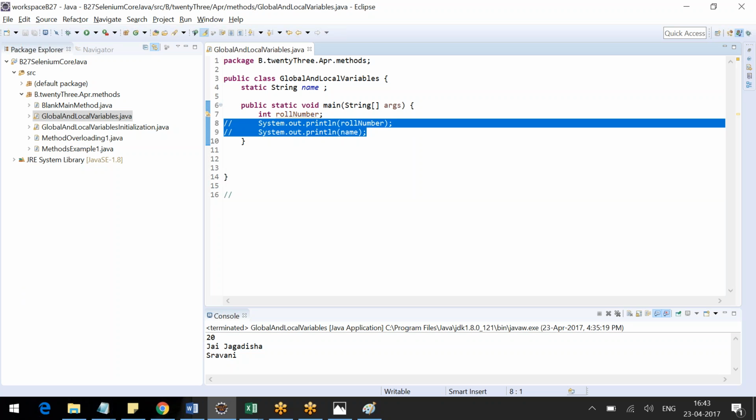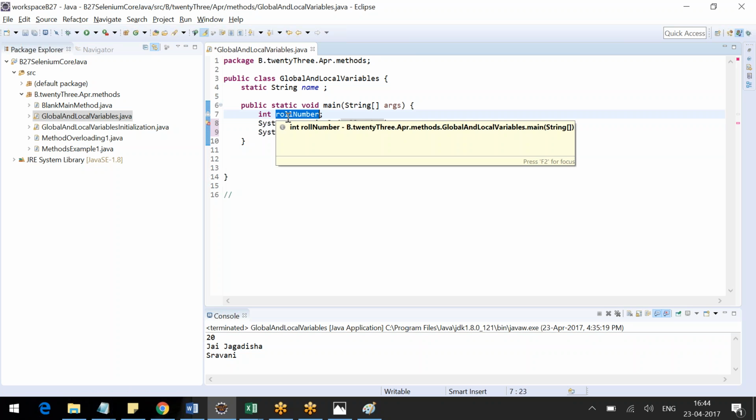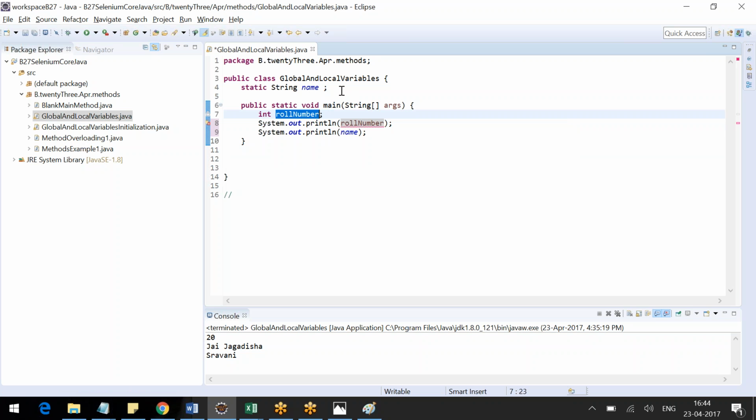If I uncomment these two lines, what does it say? Yes, that's right. It will give you a compilation error. But it is giving the compilation error only for the local variable. It is not giving the compilation error for the global variable. Now you might think the local variable is an integer and the global variable is a string, and that's the reason it is not giving a compilation error.